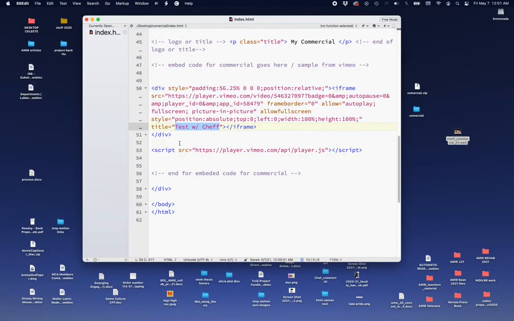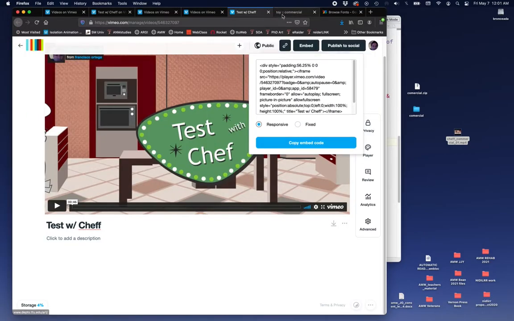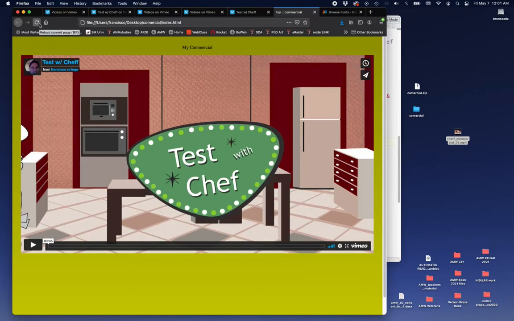So again, now that I copy pasted the code and I save the file, over here the commercial, I click refresh, and it's giving us this responsive mode.